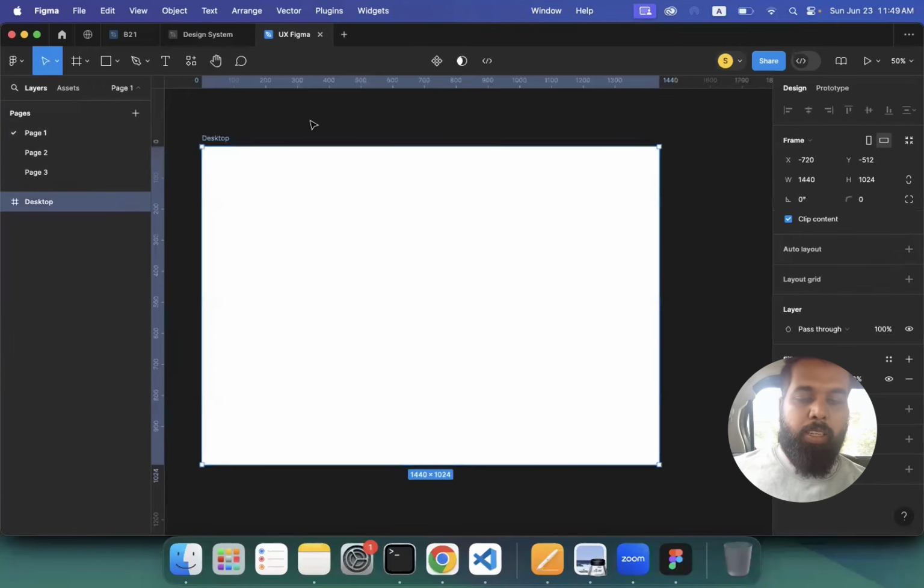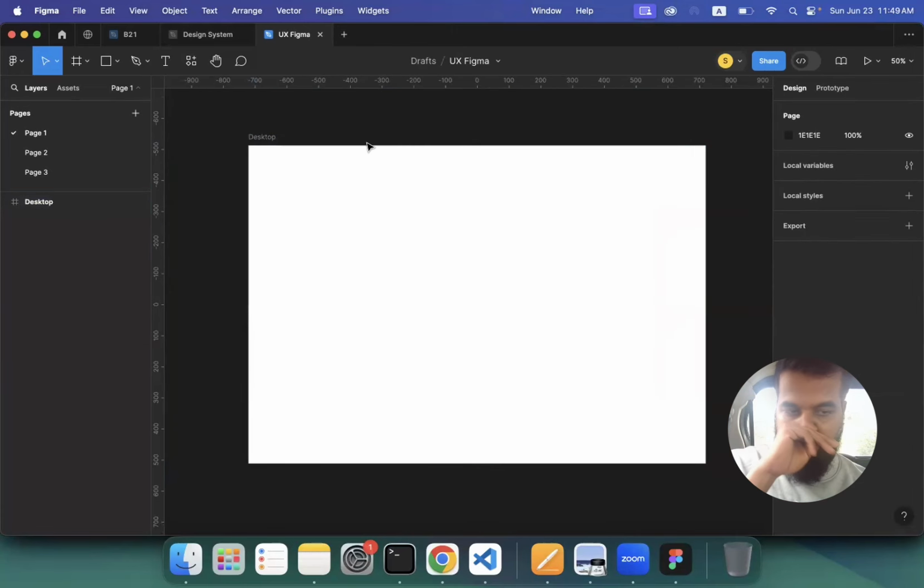All right. So if I click on this particular desktop, it will show that the horizontal axis has a ruler. This starts with 0 and goes up to 1440. So the width of this particular desktop size is 1440 and the height is 1024, so 1024 on the y-axis. So that is the Figma basic layout.